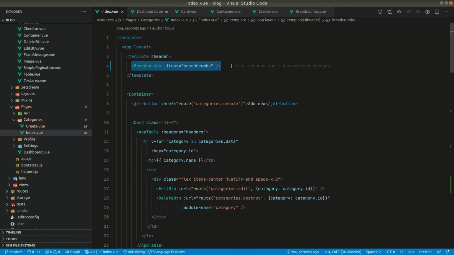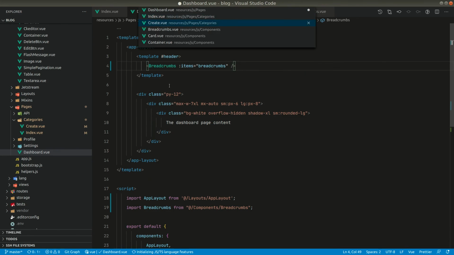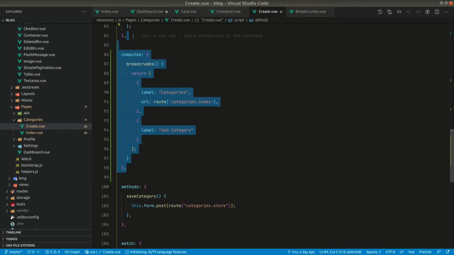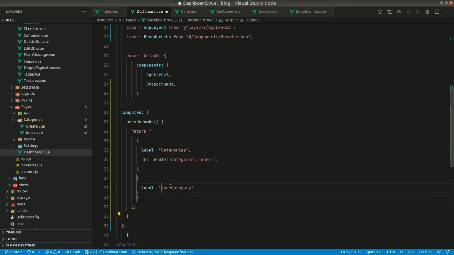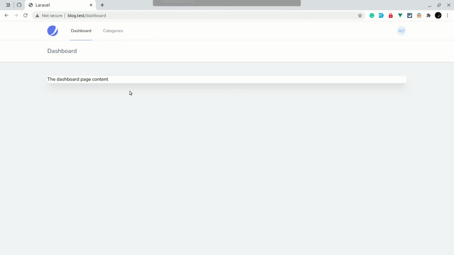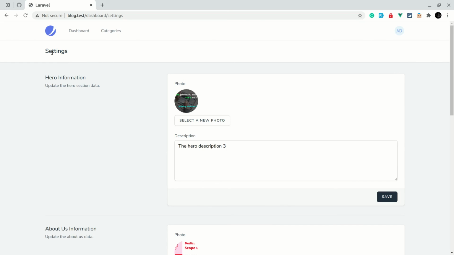Now let me copy the breadcrumbs as well and add it over here, and let us take this computed property from here and add it over here, and in place of add category, let us say dashboard, and let us remove this. So that's working fine. So we have now successfully made our breadcrumbs component and used it in 3 places. Now if we also look here in this profile page and the settings page, here also we need to update. So I'll do it behind the scenes, and I would like you to also do that.